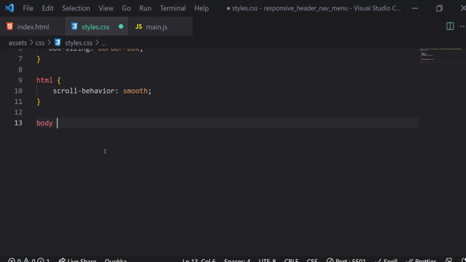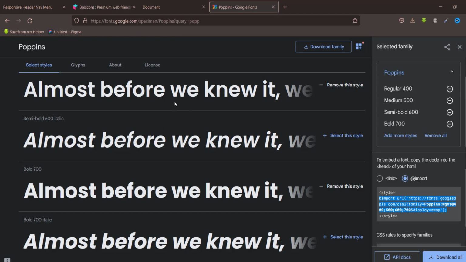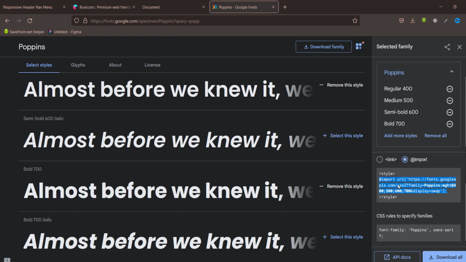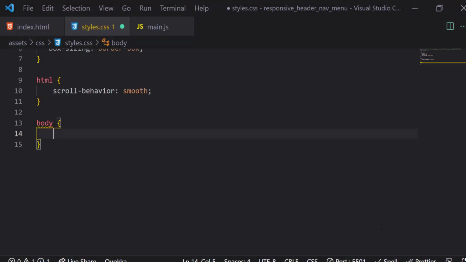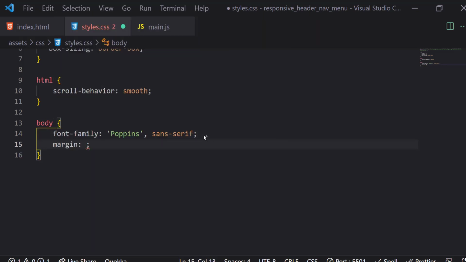So for this body, we're going to come back to fonts.google. So what I want to get is, I'm going to scroll down here and copy all this right here. So if I select all this and press Command C or Control C on Windows, and then click paste right here, as you can see, we already have the font family set to Poppins right here. So next I want to give a margin of 3 rem to the top, 0 to the right, 0 to the bottom, and 0 to the left.